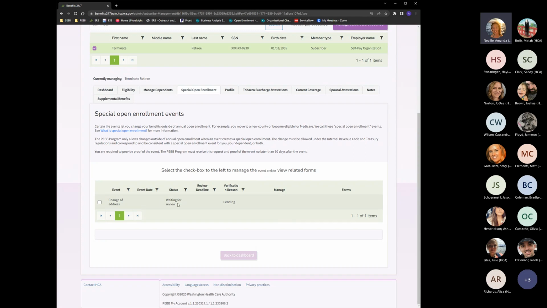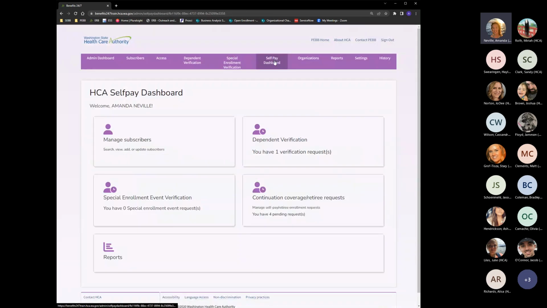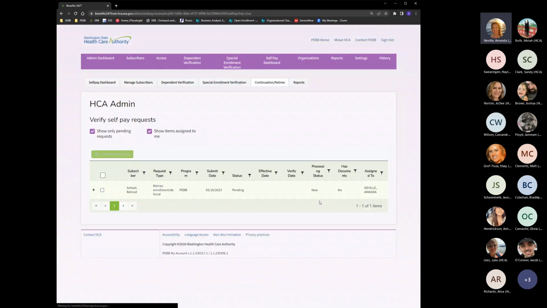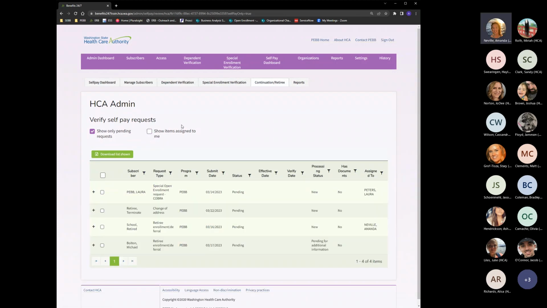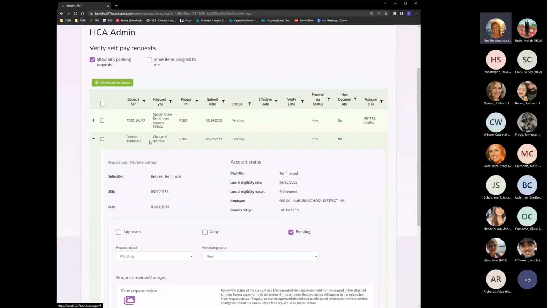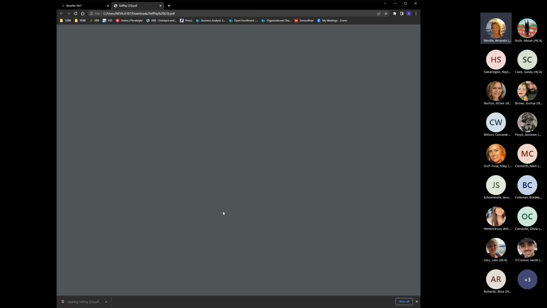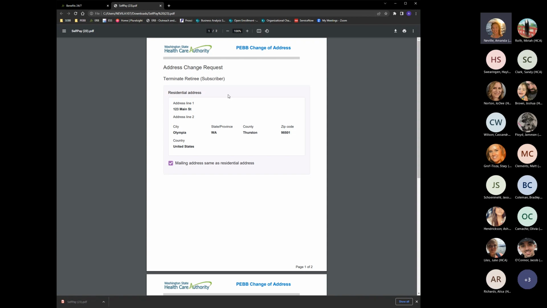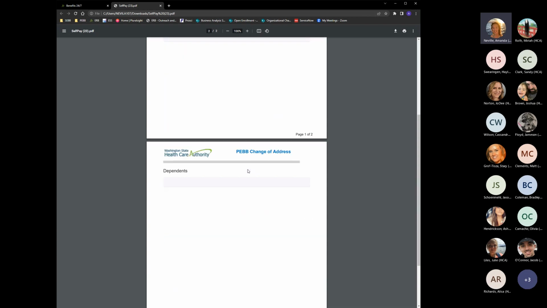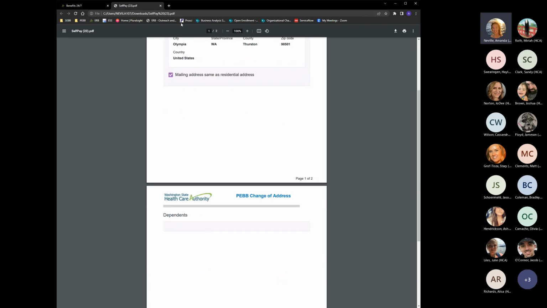Now that change of address, it says it's waiting for a review. So I'm going to go back over here to my self-pay dashboard and I'm going to go into my request queue. I'm going to unselect this option. And you can actually see right here that my subscriber has submitted a change of address request. And I can see on the form what they have requested to do. So here is their address change. I would see any additional information if there were dependents that we changed.